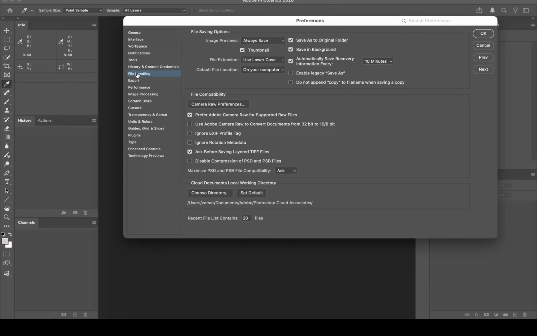One thing that we didn't have on here that I want to talk about is it's on the upper panel on the right-hand side. This automatically save recovery information every. You want to definitely enable that, and then you can click on the drop-down. I do 10 minutes. You can do 5 if you want to. Anyway, 10 minutes seems to work for me.